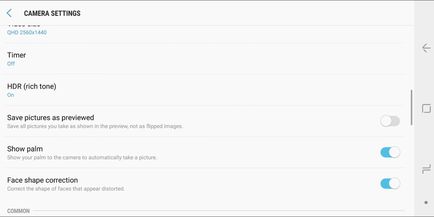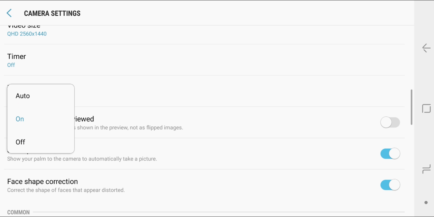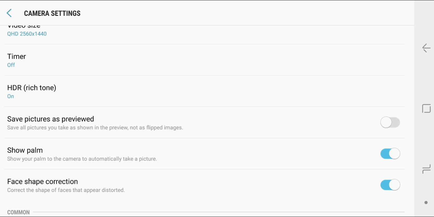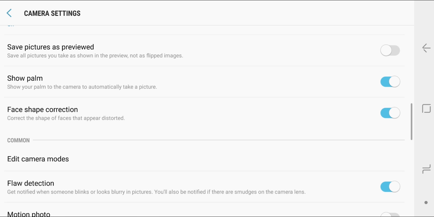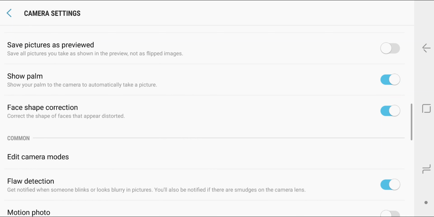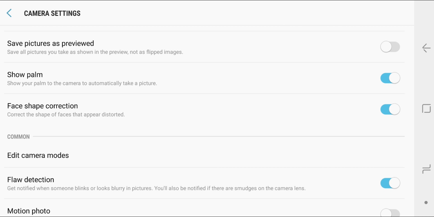So moving further down, we have a HDR option. As I said in the video tests, it does support HDR recording, but when you upload these to YouTube, it doesn't often show you in HDR format. So you can get third-party apps which do allow you to do that. I think one of them is called Zero Cam, but it does mean you need to root your device to use it.